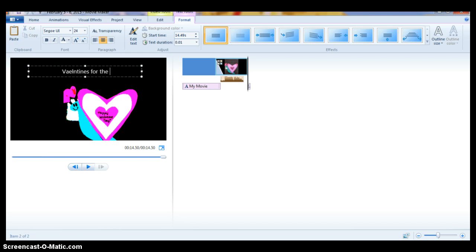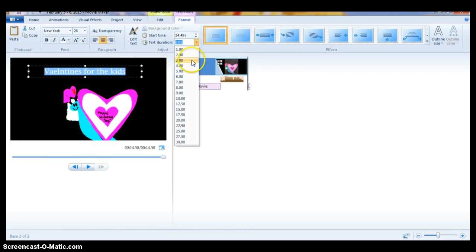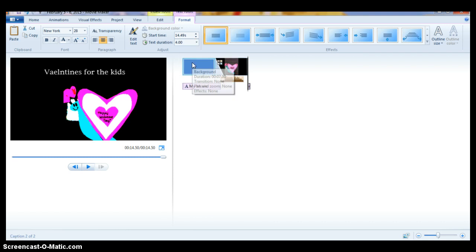Valentine's for the kids. And again, just like before, I can change the font if I want. I can make it bigger. And I can also, again, right now it's got this set to show up for 0.01 seconds. I want that a little bit longer to be on the screen, so I'm going to set it at 4 seconds. So let's preview it.